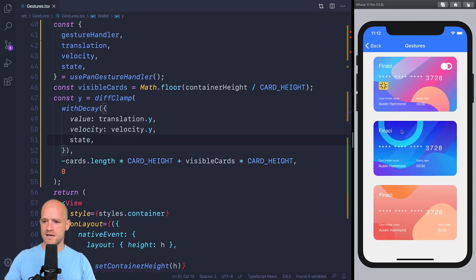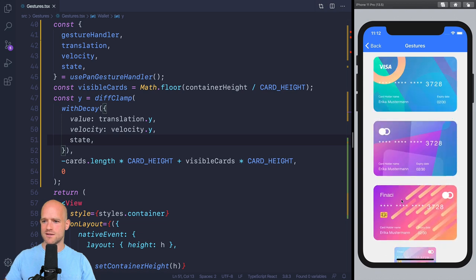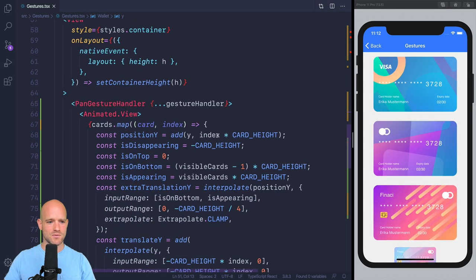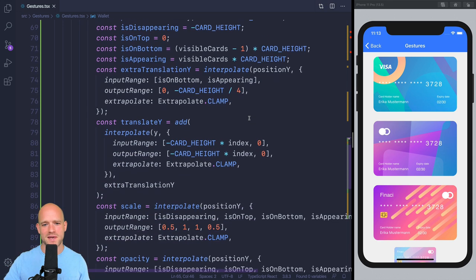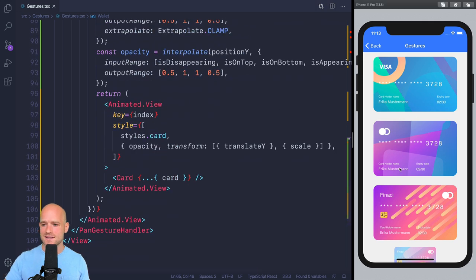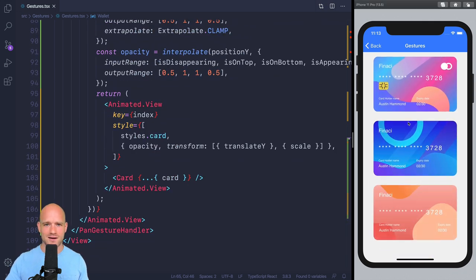So you see a pretty cool user interaction using the pan gesture handler from React Native Gesture Handler. But there are, of course, tons of different user interactions you can build using these APIs. But I hope that this nice wallet user interaction really gave you some inspiration on the kind of gestures and animations you can build using these APIs.